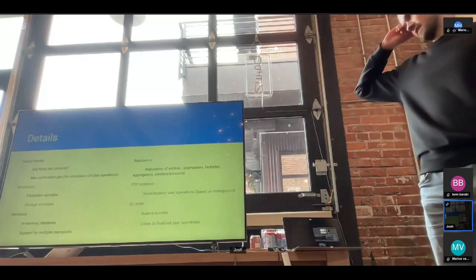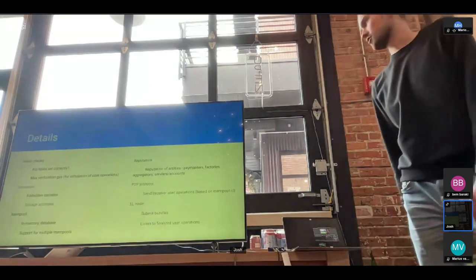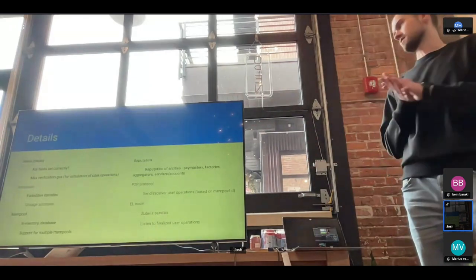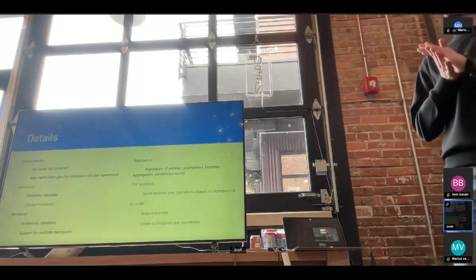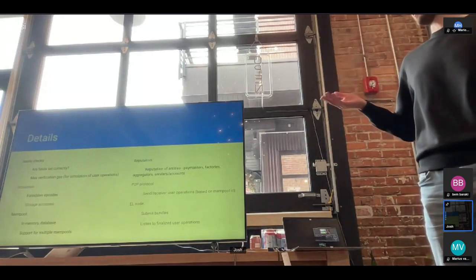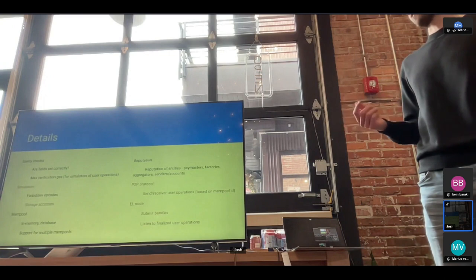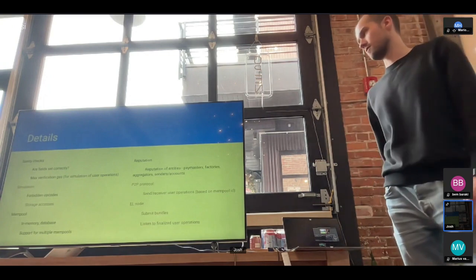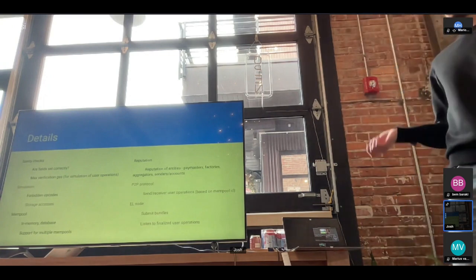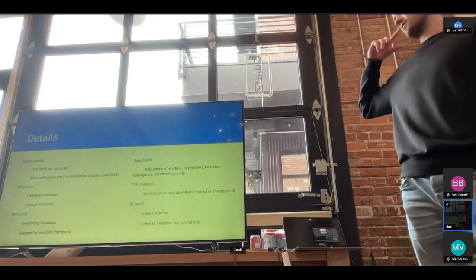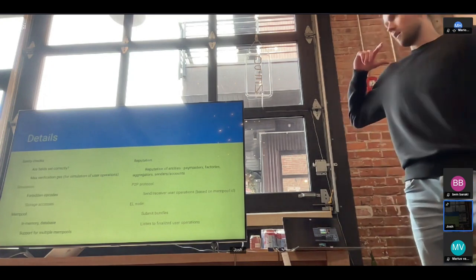Basically, each bundler keeps reputation for paymasters and factories, because if some paymaster wants to cheat, it will get banned by the bundler after some time if it wants to submit invalid user operations. And this is basically to prevent denial of service attacks.